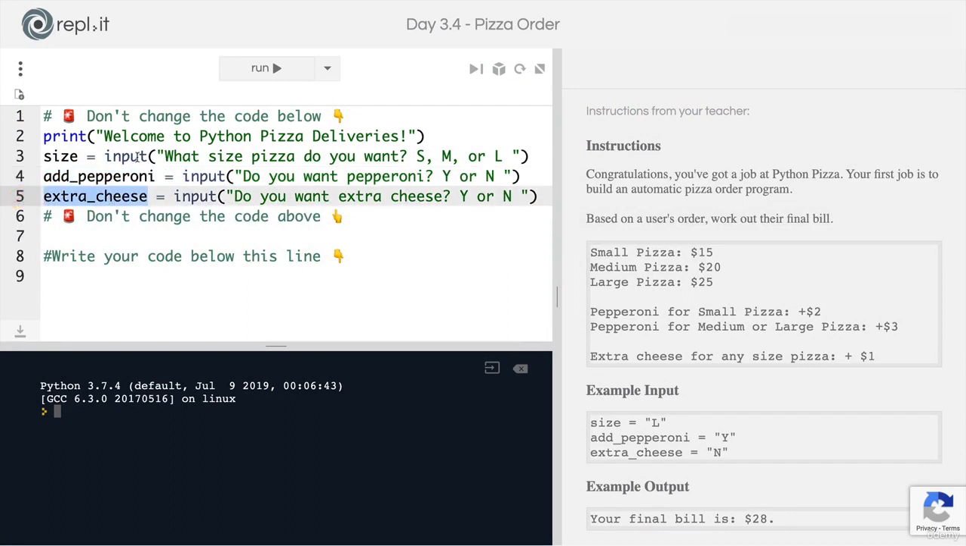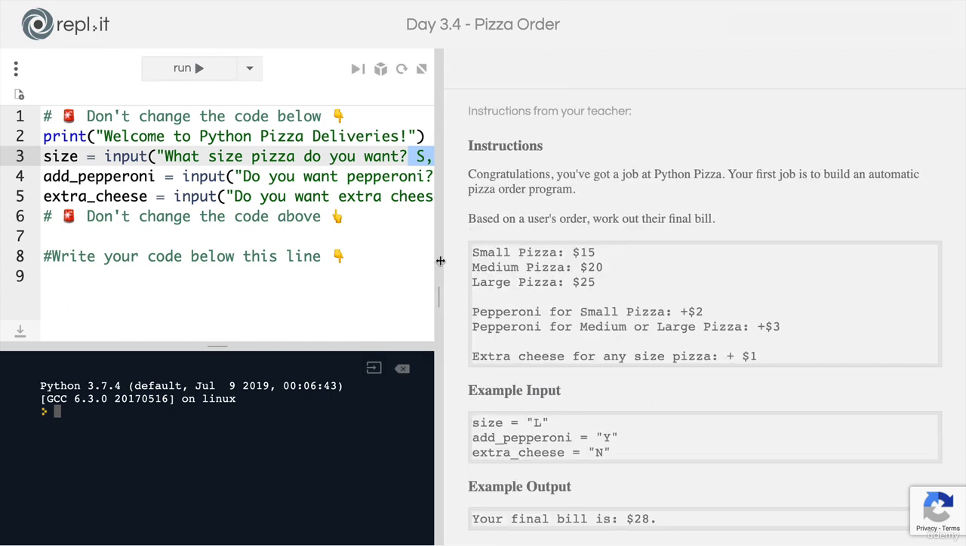Based on the user's input for each of these variables, and the input's going to come in the form of a single capital letter S, M, or L, Y, or N, we're going to try and figure out what their final bill is going to come to. And you can take a look at the prices over here. If you want to add pepperoni for a small pizza, it's $2, medium or large pizza is $3, and extra cheese is $1 for any size.